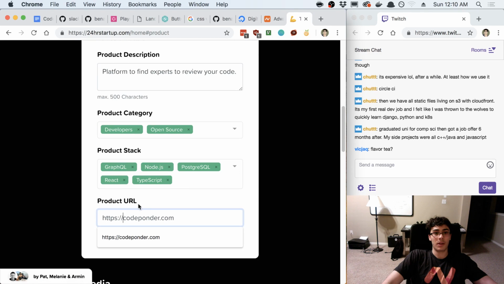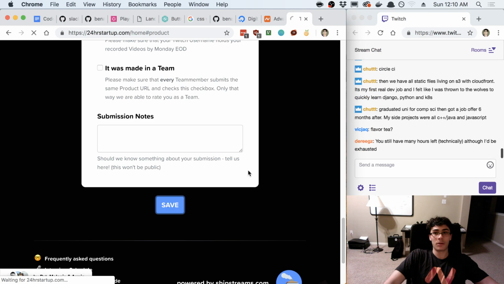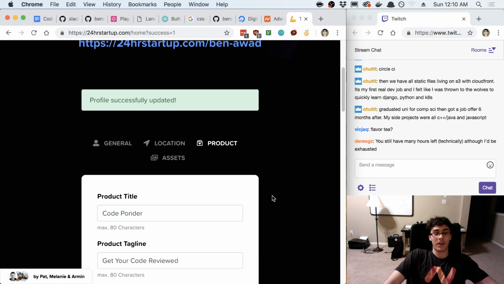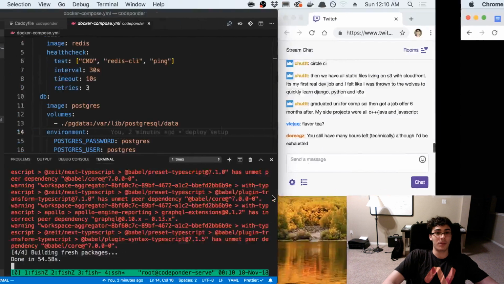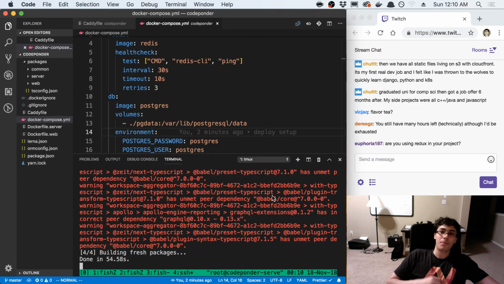I already have it submitted here. It's at www in front, with a redirect. Yeah, I still have a lot of time, but I'm not going to use it. Nope, didn't use Redux for this project. Just did Apollo, and used the Apollo cache and queries and mutations.